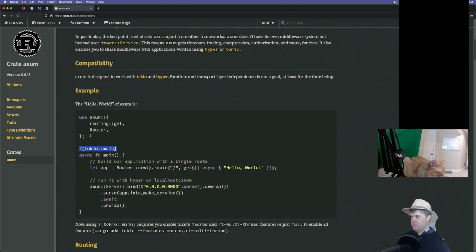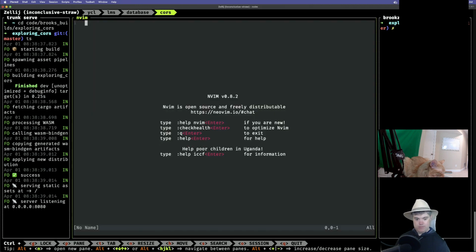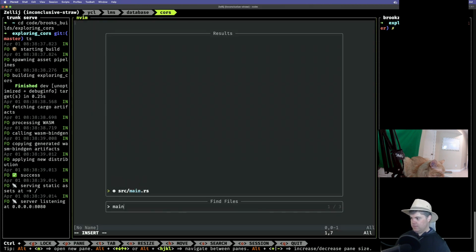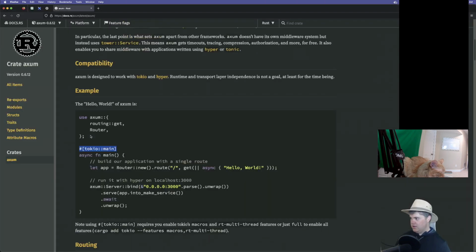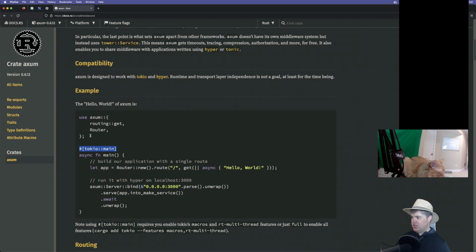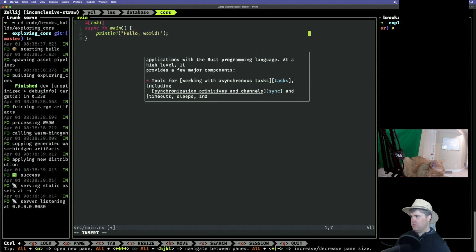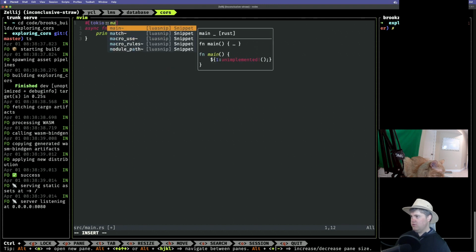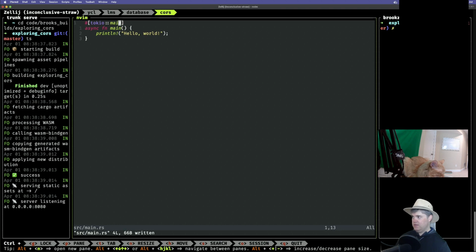All right, we have those use statements. Okay, so we need to make an async main function. So an async main function, and we're going to use that Tokio main for this. Tokio main.